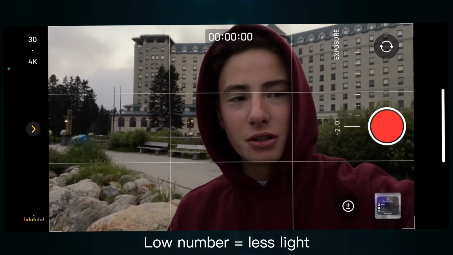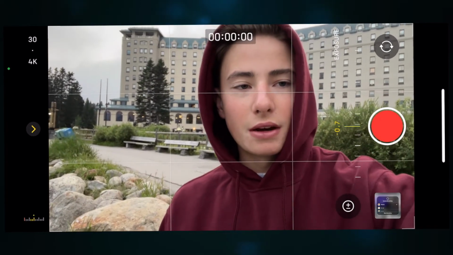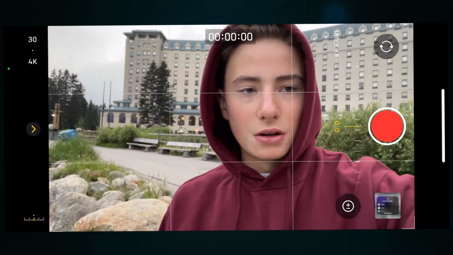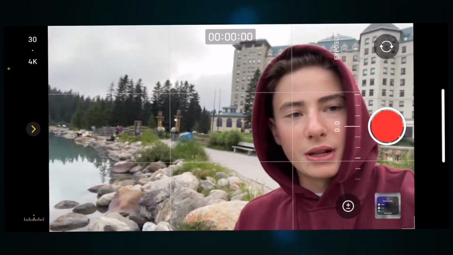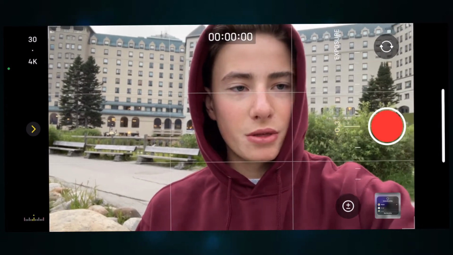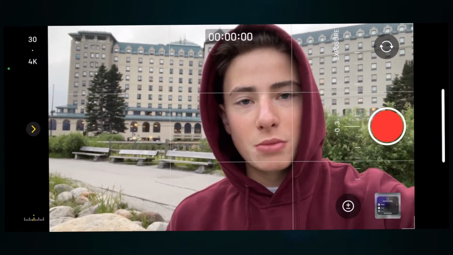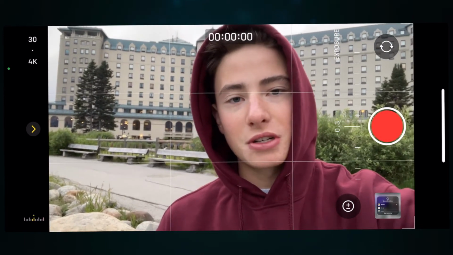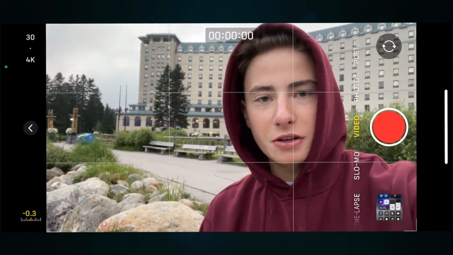Although you can adjust this in post-production, you always want to start off with a baseline that you can then later on adjust. 0 is a good place to start, but I often like to go to negative 0.3 as it's proven when you have a lower exposure, your videos will become more cinematic. That's just how it appeals to the eye. Now try and play around with the exposure meter and get something that you like.